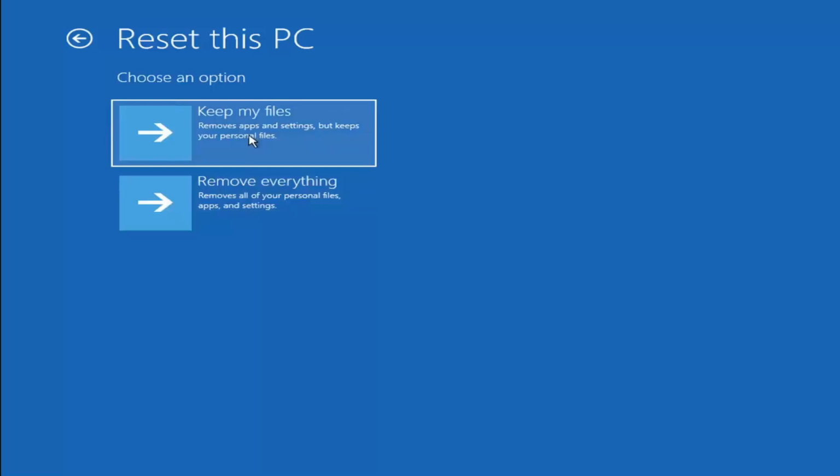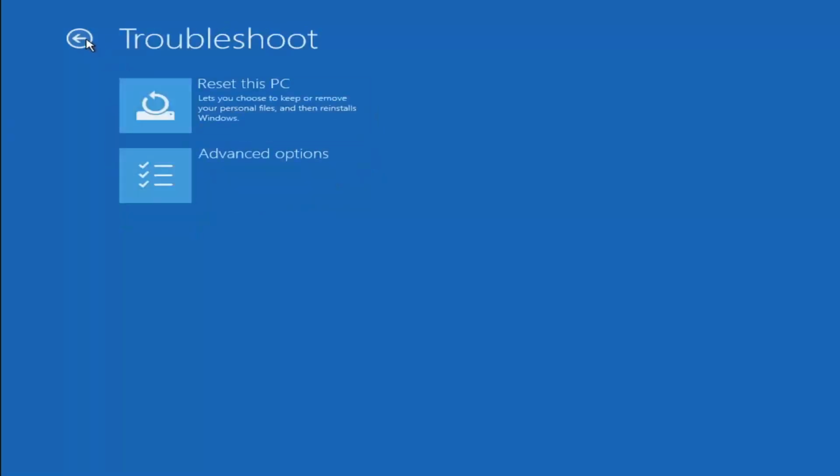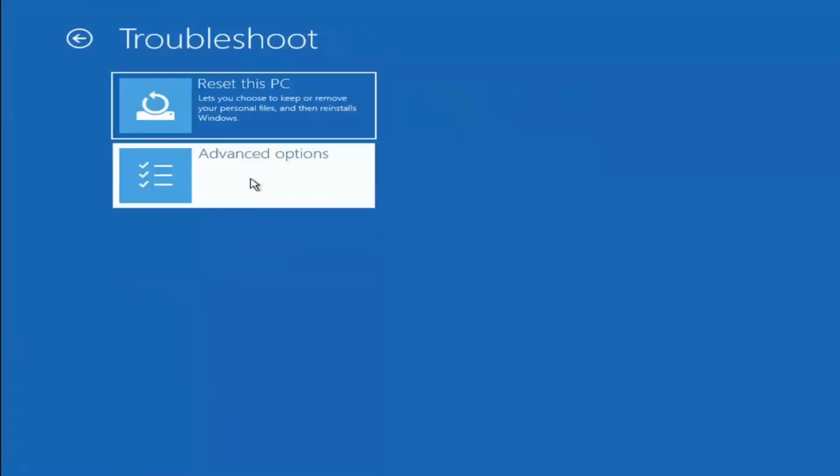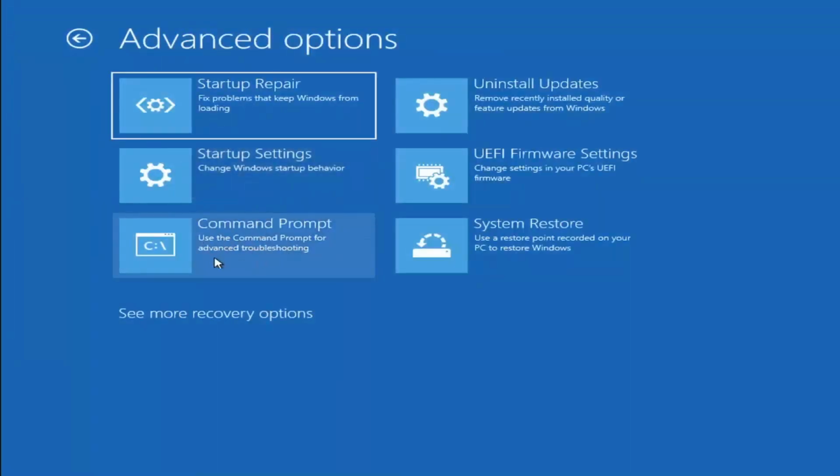So I would recommend trying to get a recovery tool and backing that up first before selecting it anyway. But again, those are a couple of different options. And then something else you can try here: if you go back to the choose an option screen, another option is to select troubleshoot, advanced options, and now select where it says command prompt.